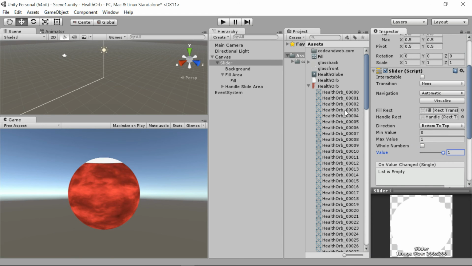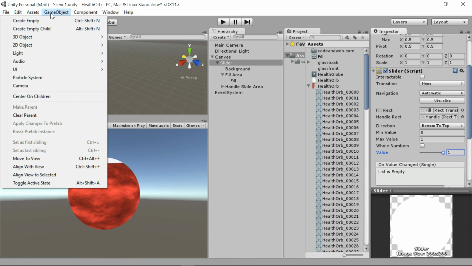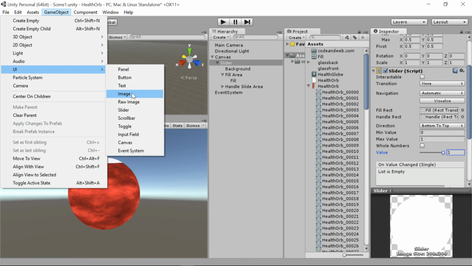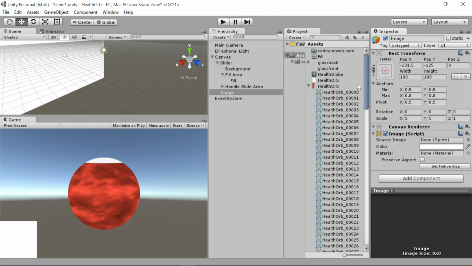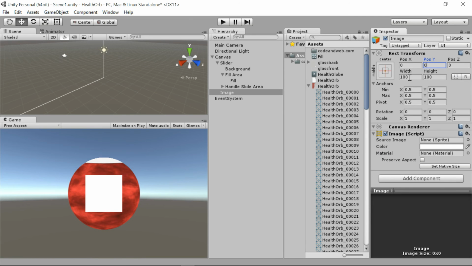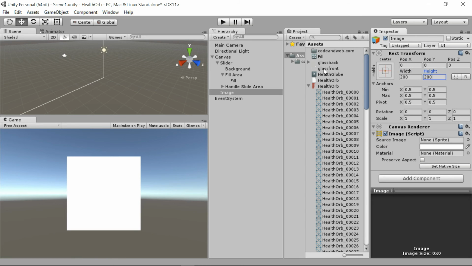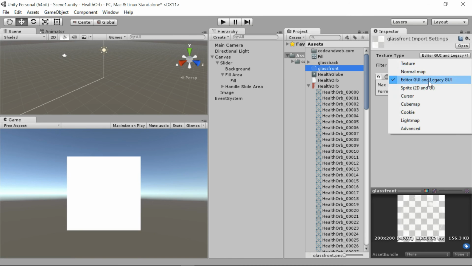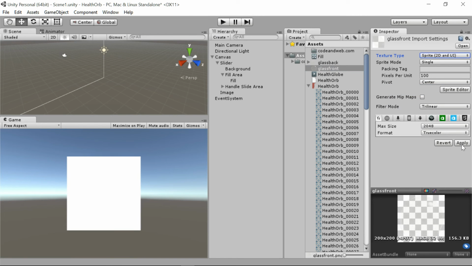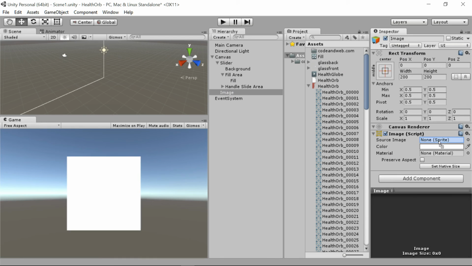And so that's pretty good for the slider now at the moment. One more thing we can do is we can go a UI image, and position X and Y will be 0, 0, and it'll be 200 by 200, and all we're going to do is put the glass front onto the source image there. Sorry, I put that, it's a Sprite 2D in UI. And so, yep, if we go to this image now, we want it to be the glass front.